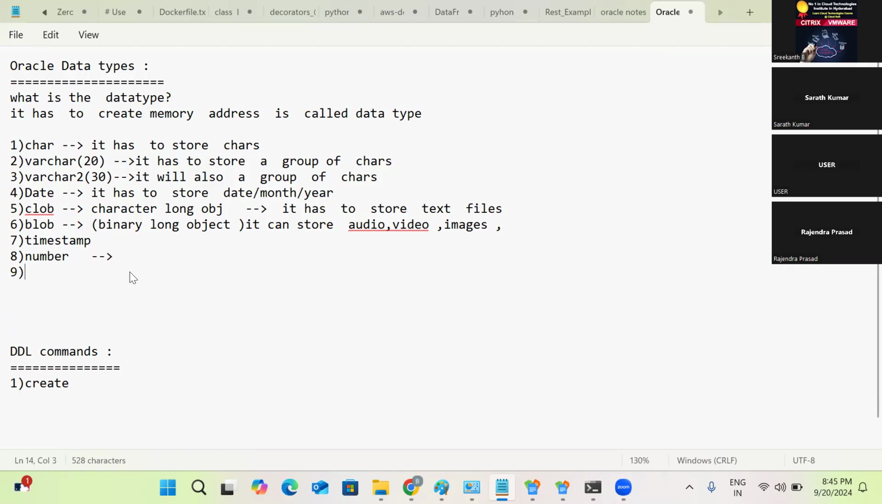Suppose we give 4 digits here. It will store only a 4 digit number. The remaining things are outdated, not required.